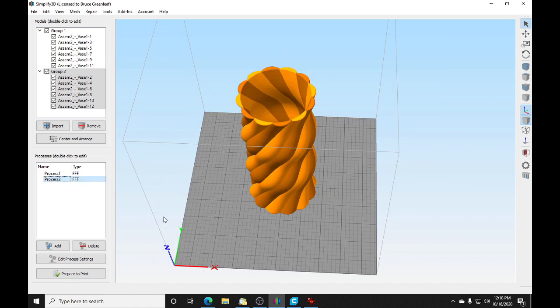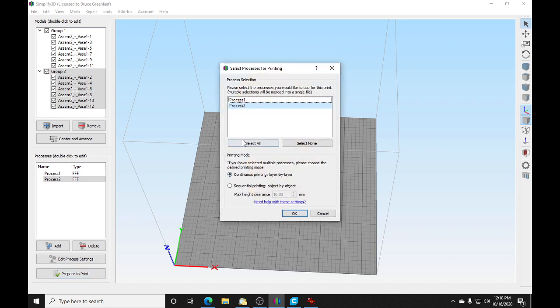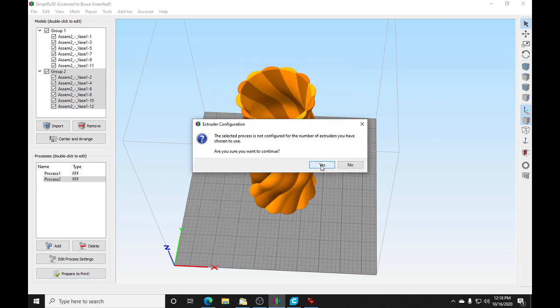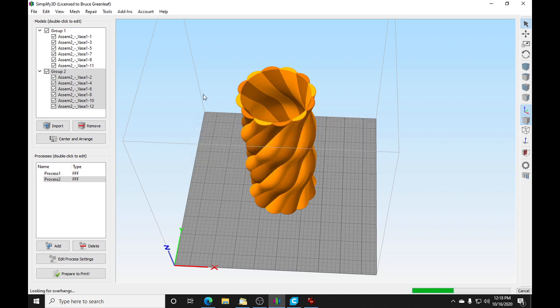Okay, so now we're just going to go in here really quick, hit prepare to print, select all. If you get this error, selected process not configured for the number of extruders, just click yes. I don't know why it does that, it always works.